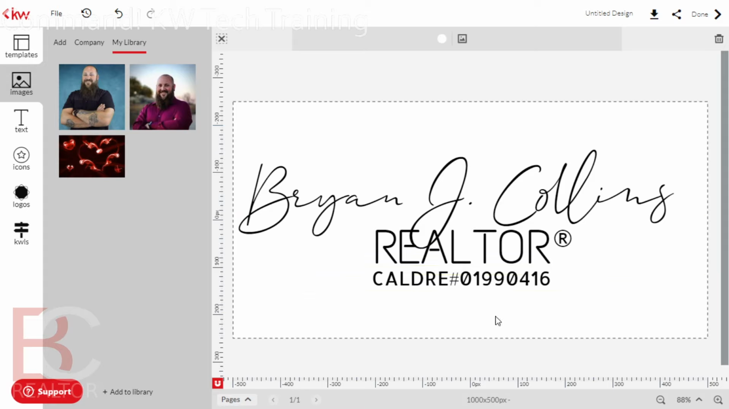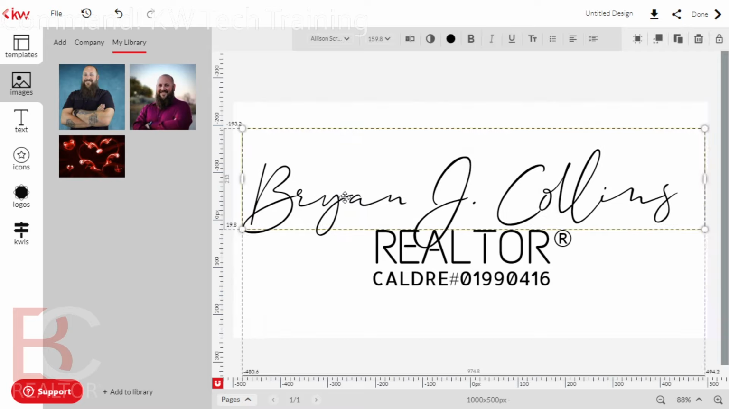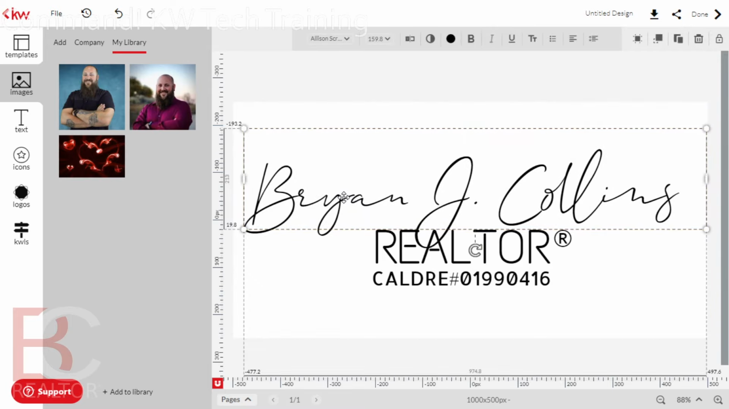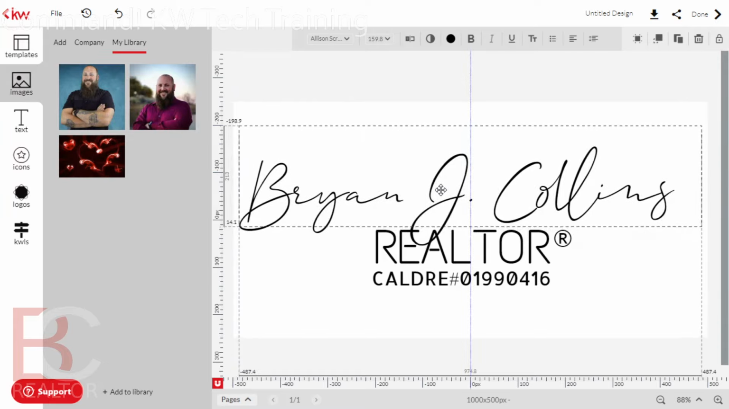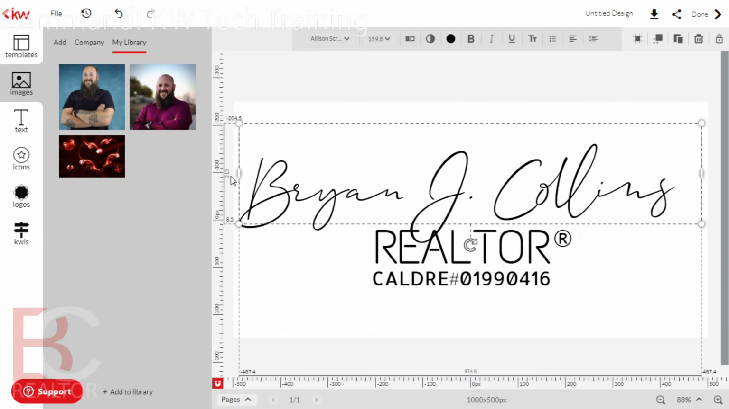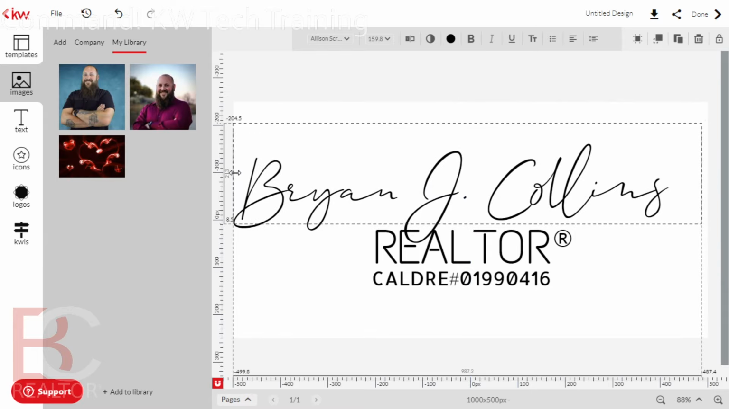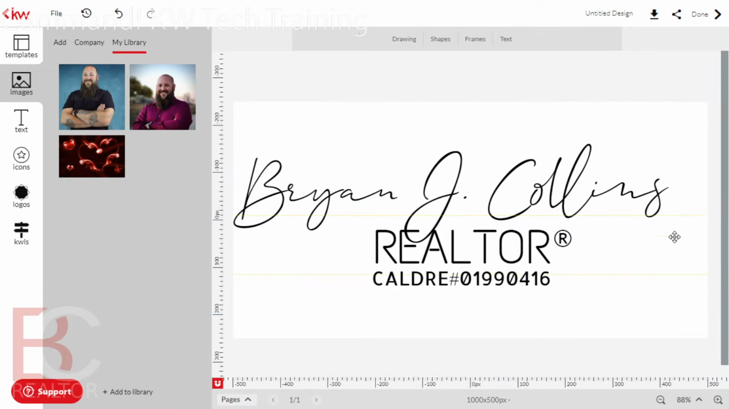the Realtor symbol. So now that we have all of our elements in place, I think they look pretty good. Maybe this could move over just a little bit. Let me see. There you go. It should line up with the center of the page. I'm going to put these so that they're right there. There we go. That is how I like it.